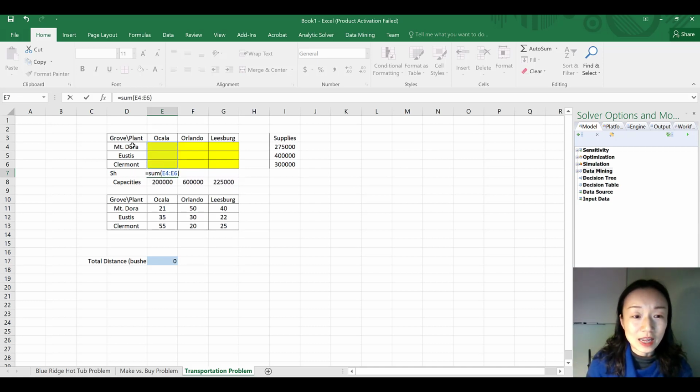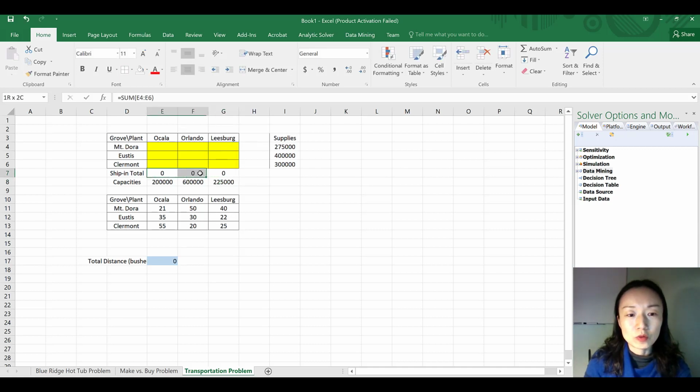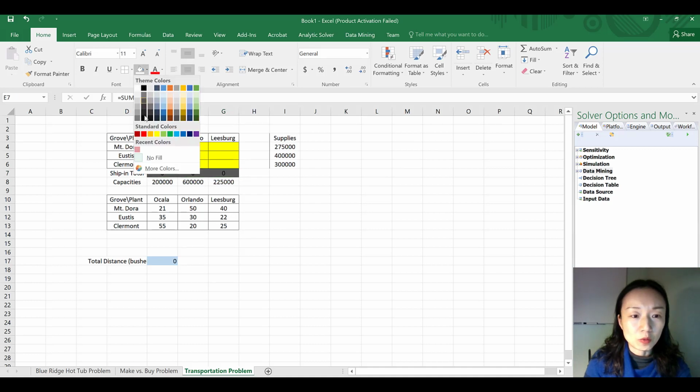So that represents the x14, x24, x34. Take the sum of them. That represents all the bushels get shipped into Ocala. So the sum of them should be less than or equal to the capacity there. This formula can be copied all the way to here, this column. Click into it to check. Okay, so it's taking the sum of those three values. That's right. So those will be my left-hand side of one group of constraints.